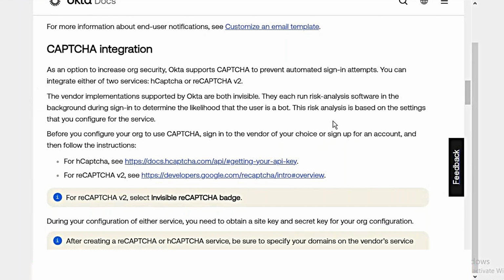So the application area is supposed to be the service provider end. Now we are only focusing on the identity provider end. So we can only understand this on the application side area. Over here, it is already mentioned: sign in with a vendor of your choice or sign in to our account, and then following the instructions, either hCaptcha or reCAPTCHA v2 we can use.